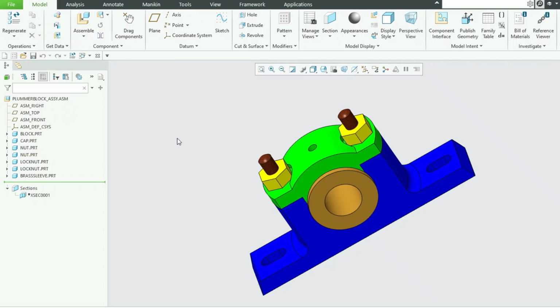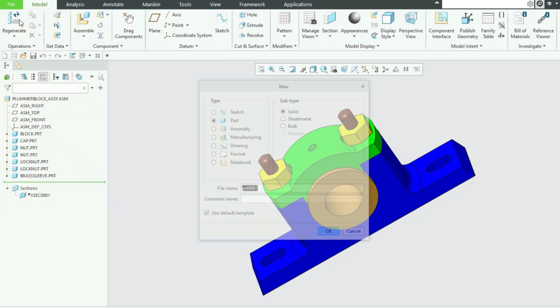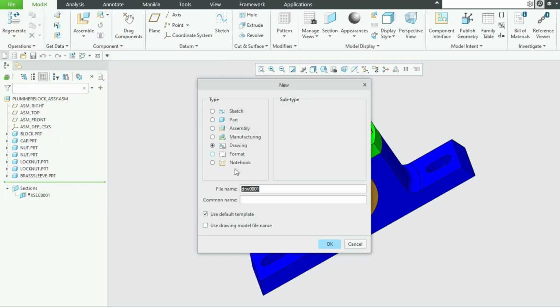Let's start creating the assembly model's 2D drawing. Go to the file menu, New, select Drawing and check the default template, and give the drawing the name 2D Plummer Block Drawing. There should not be any space in the file name.